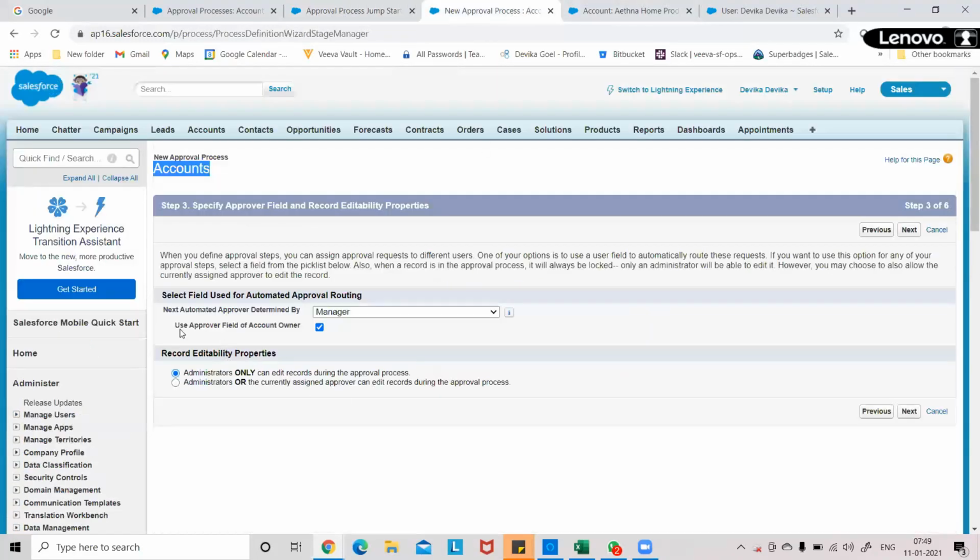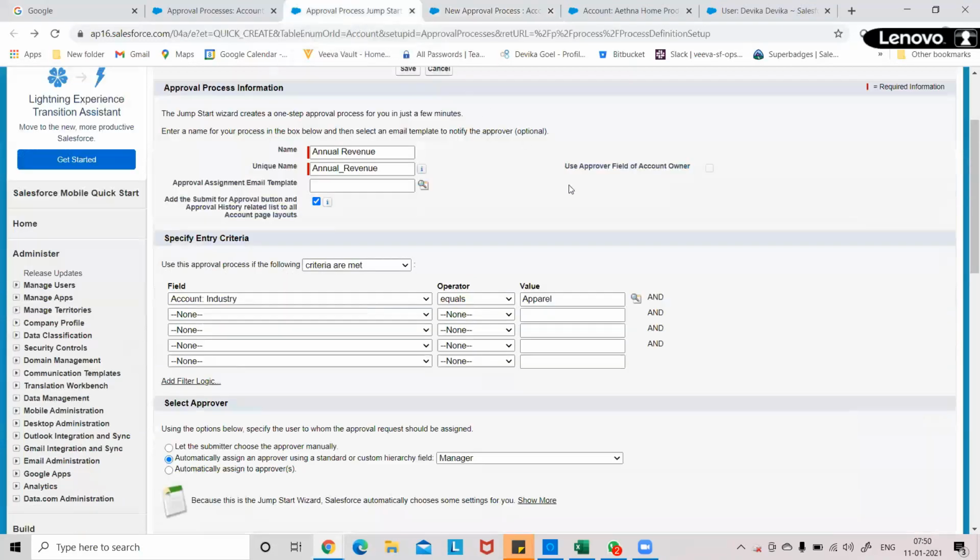Like whenever I am also the manager and I am creating the account. So this use approval field for account owner. So then only we get this field. We need to check this field or not, that's up to us. Okay, let me make a note of it. Done. On the jumpstart wizard. Okay.